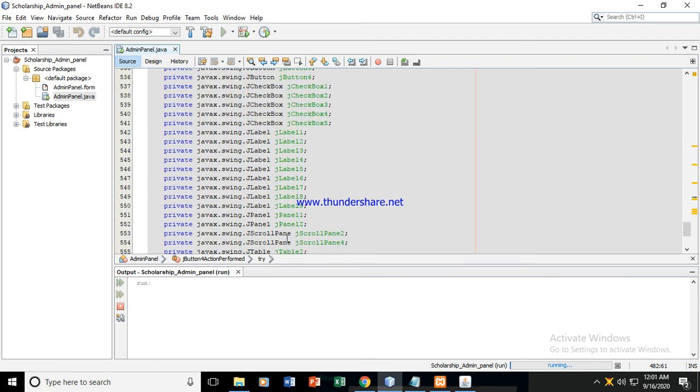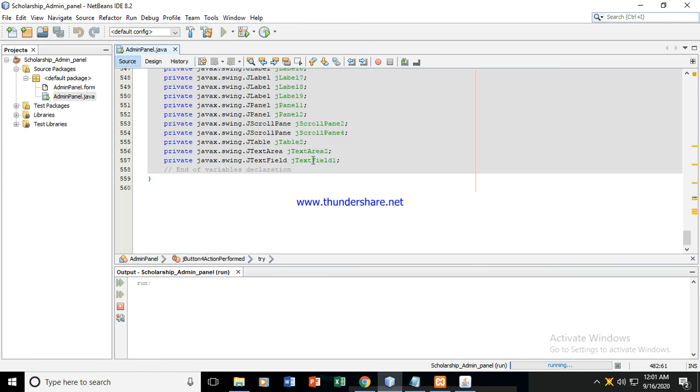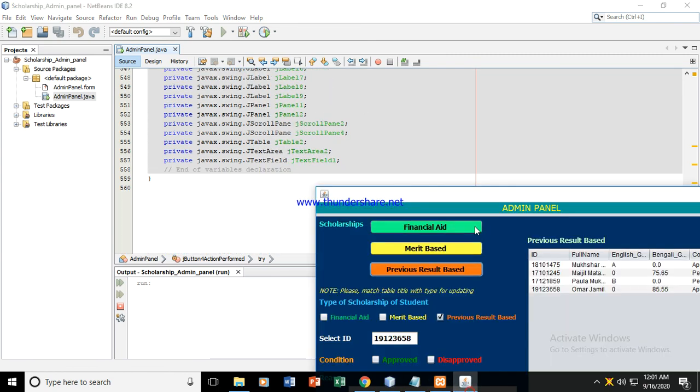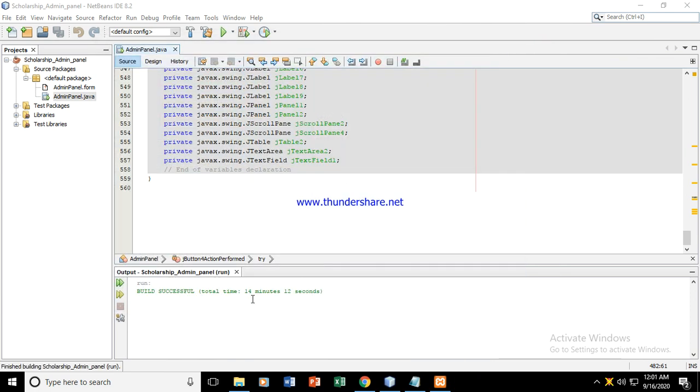And these are all the private variables we've taken. And if we run the program, build successful, and that's it.